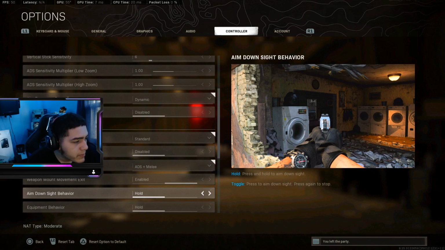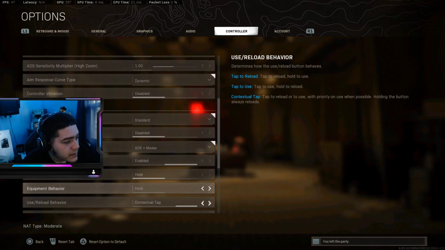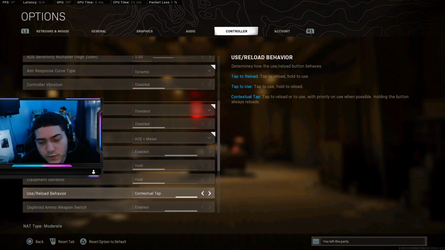I have my weapon mount ADS plus melee. My weapon mount exit move enabled. My aim down sight behavior is hold, and so is my equipment behavior. My use and reload behavior is contextual tap.